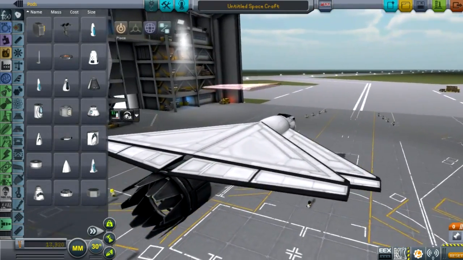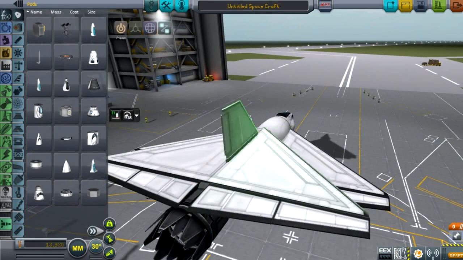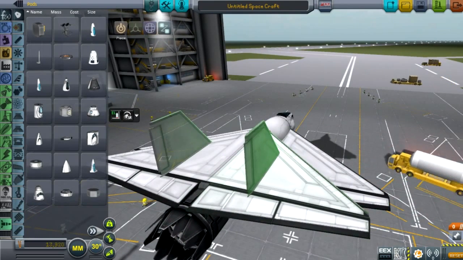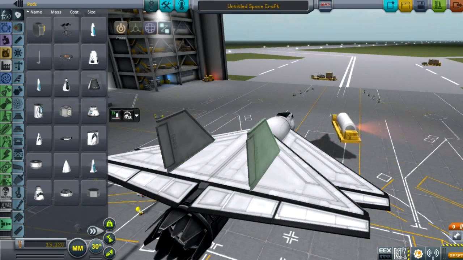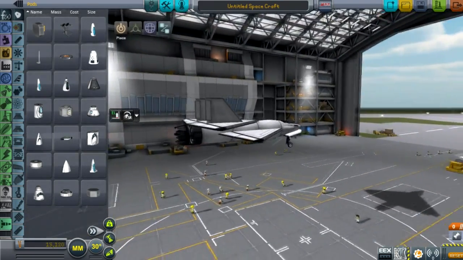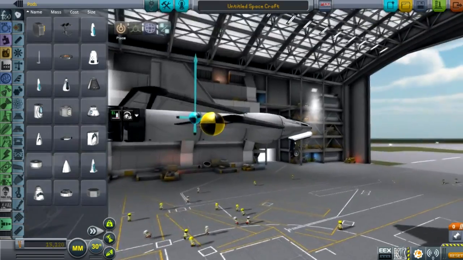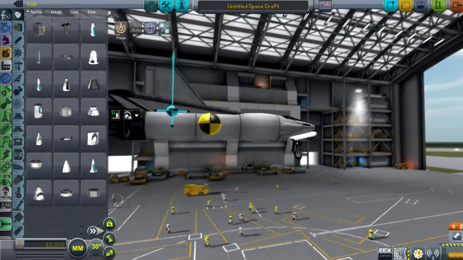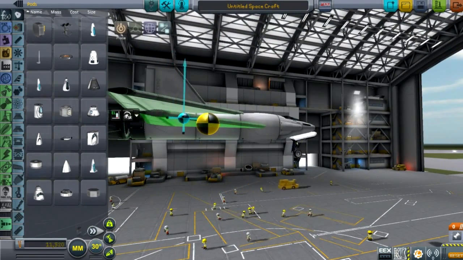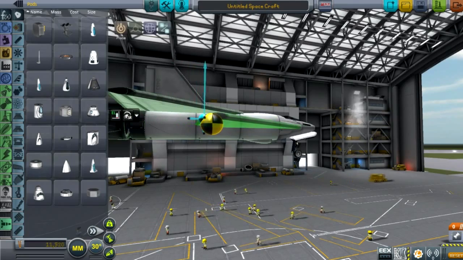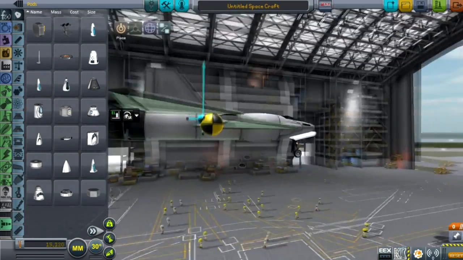Now it should be more stable than before, and we're going to put two of the delta wings to control the layout of the airplane. Center of the lift became behind the center of the mass. And there.